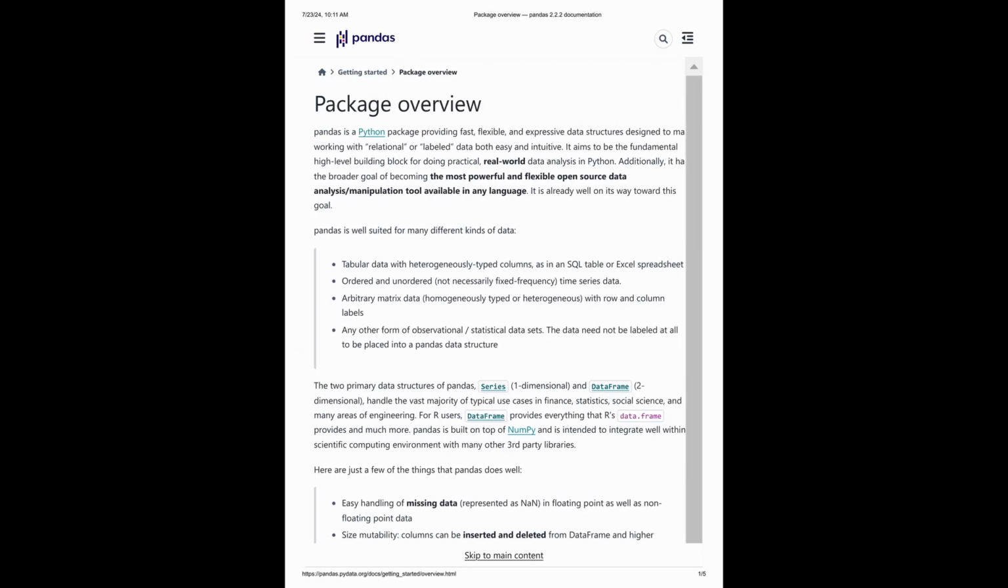And here's a nice reference, an introduction to pandas and how you can use it. It's on pandas.pydata.org, so I'd encourage you to take a look at that.